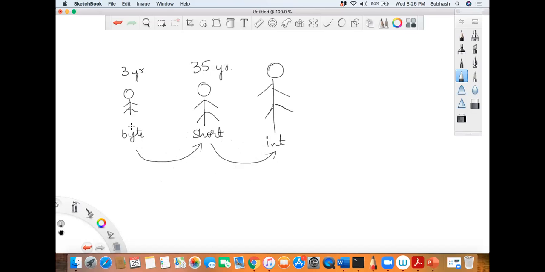Byte occupies 1 byte, short will occupy 2 bytes, and integer will occupy 4 bytes. So this is a small box, this is a bigger box, and this is a still bigger box. I can store the small box into the bigger one, and I can store this into this. Possible, right? But can I store the integer box into the short box? Not possible. Similarly, can I store a short box into a byte box? Not possible. That is what the diagram tells you. Did you understand that?